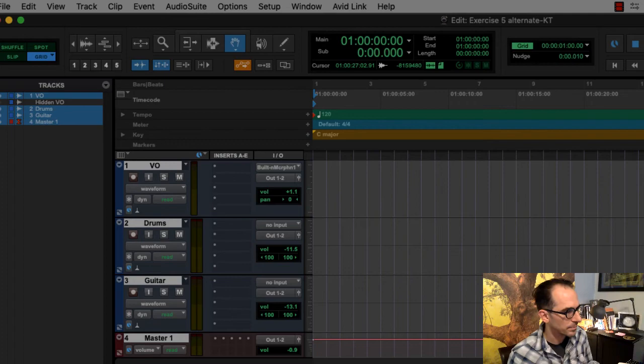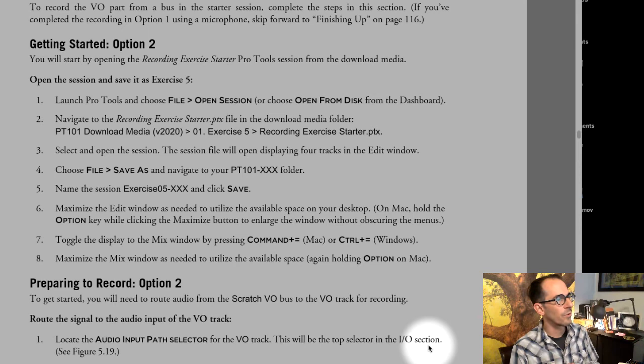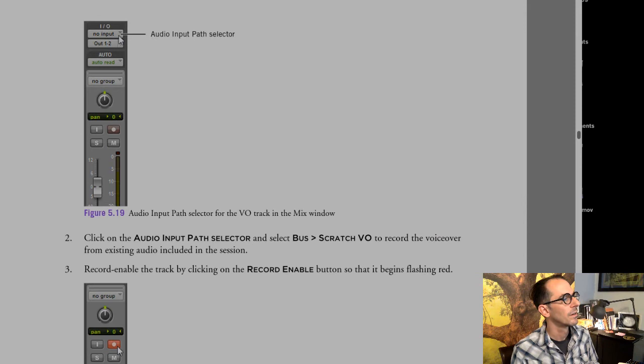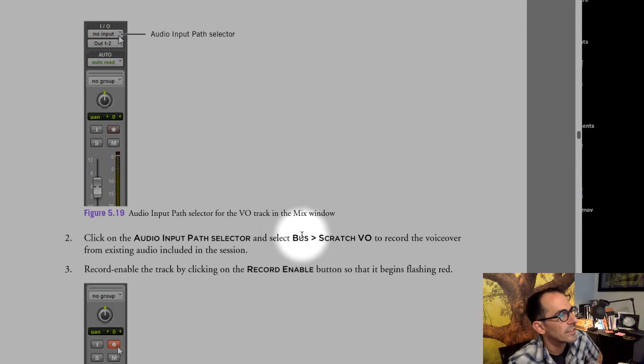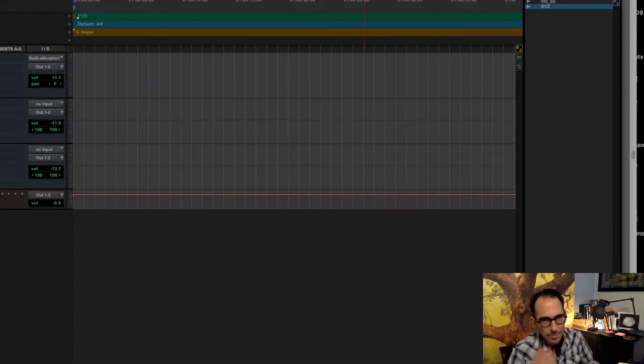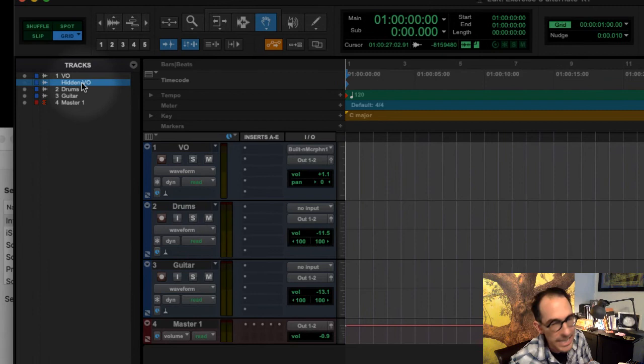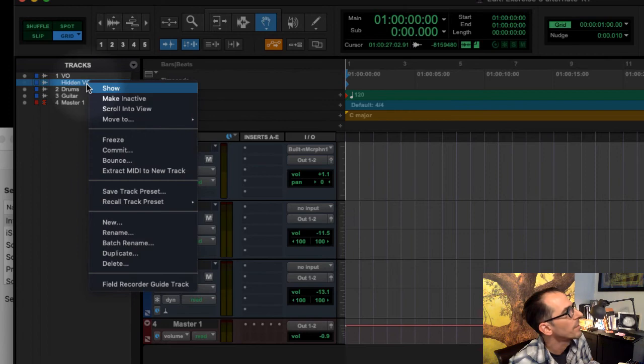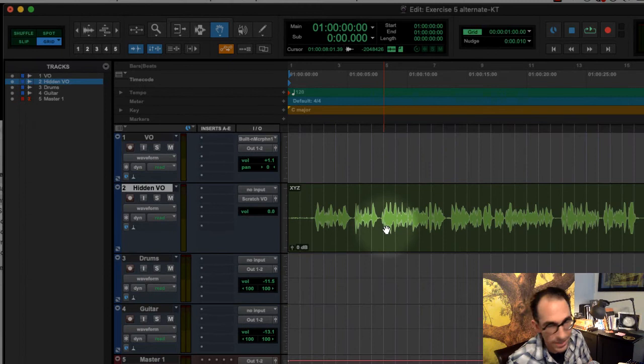Locate the audio input path selector for the VO track. Same thing as before. Except this time, we want the input path selector to be a bus. And the bus is called Scratch VoiceOver to record the voiceover from existing audio included in the session. So sometimes you'll have audio on a hidden track right here. There's a track that says Hidden VO. If you right click on that and say Show, you'll see there's a track here.